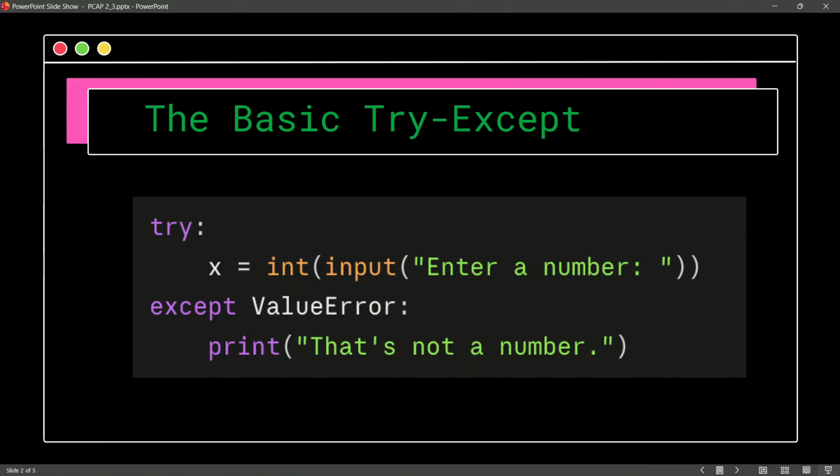In this example, we're printing specific information about the error, like that's not a number. Notice that's perfect because in this case, it's a value error that we are going to catch and print this information for. So we ask for a number, they don't enter a number, we give them a nice, that's not a number message so they understand what has happened.